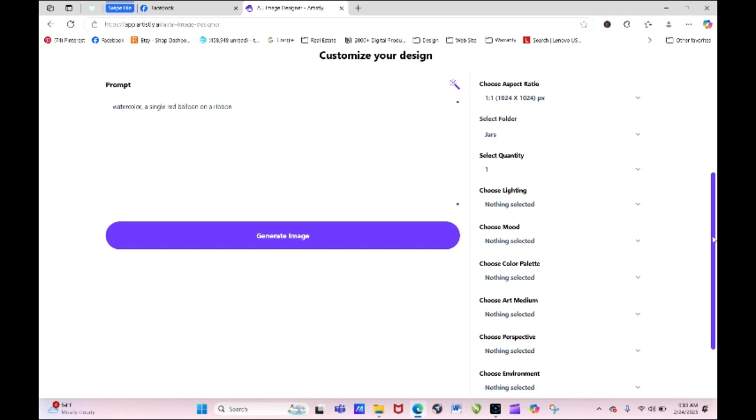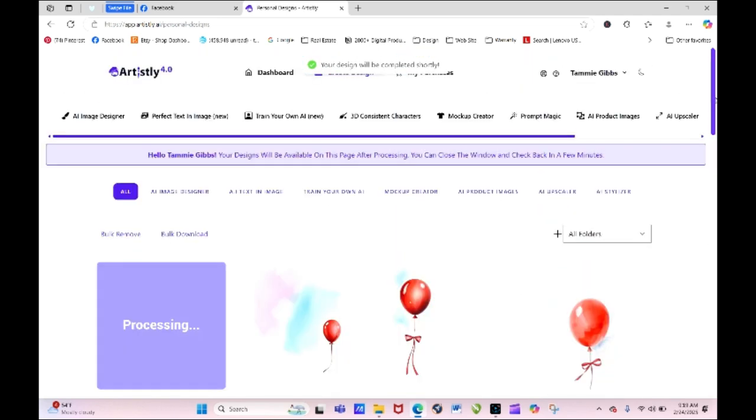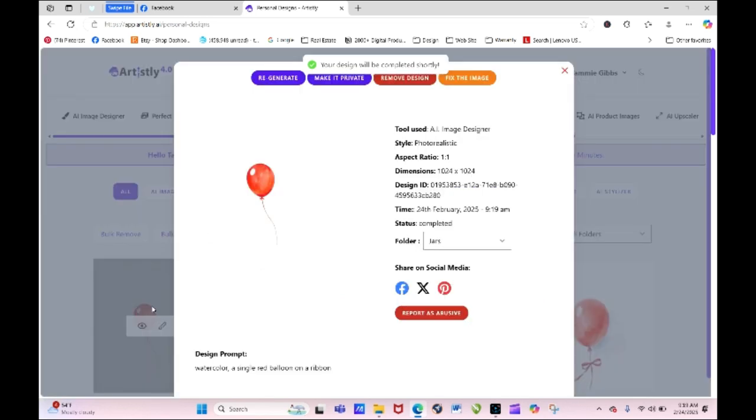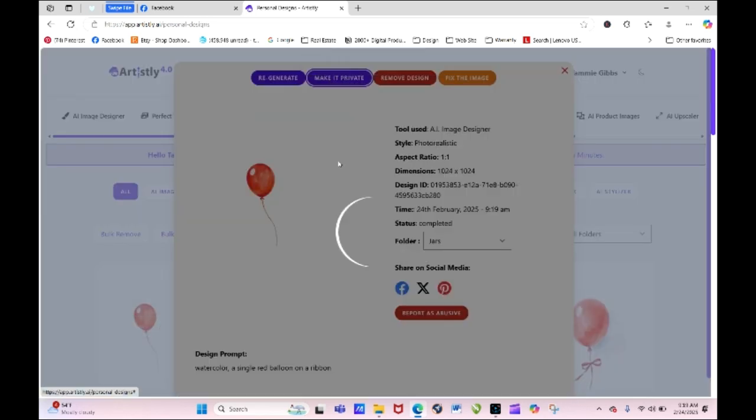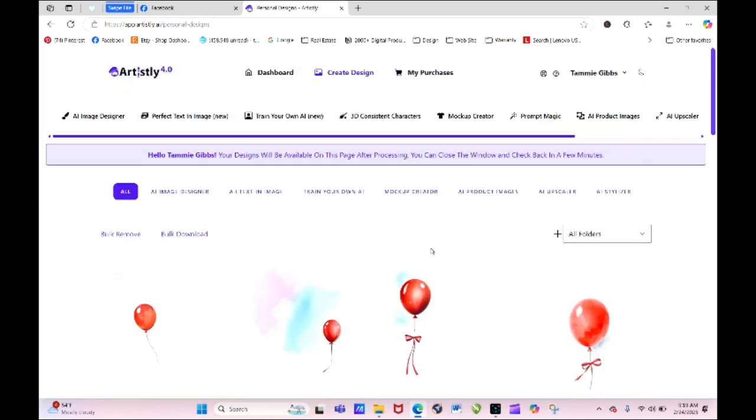So we do it again. We're just going to do 1 quantity this time. And when it pops up, we should make it private, but it should still be in the jars. Make it private, but it's still in the jars folder. That takes a huge step out for us. So it allows us to actually create within folders instead of having it just populate into our personal images folder.